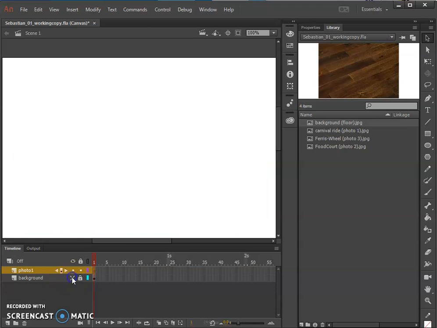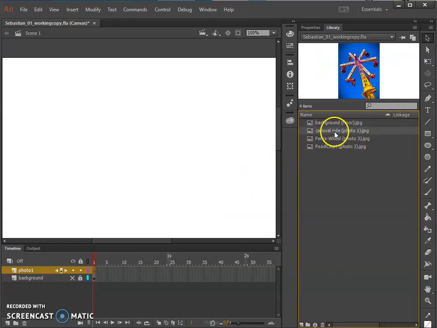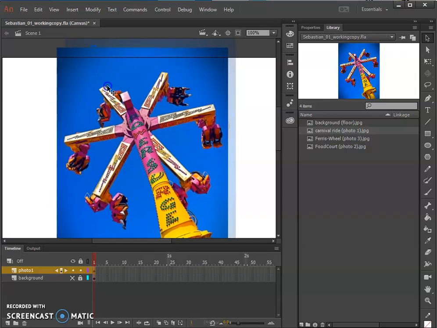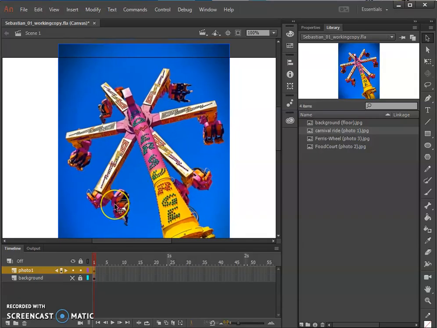Now, if I close this, I'm going to make sure where I can't see it to make it easier to see. Plus, you'll be able to see the difference. Because if I take Carnival Ride photo 1 and I move it over here, there's my photo 1. Now, notice my photos are a little off as far as size. You could rearrange that, but for our purposes, it's perfectly fine.